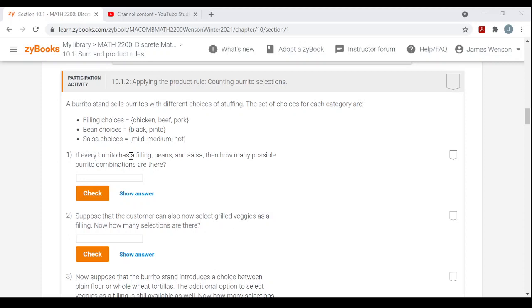So if every burrito has a filling, beans, and salsa, again, only one from each. Right now we're sticking to choosing only one thing from each set. In a later section, we'll talk about what if you could choose 2 things from one set. But this is just an introduction to a pretty basic rule, the product rule, where again we're only picking one thing. So chicken, black beans, mild salsa is one option, or chicken, black beans, medium salsa, that's 2. And chicken, black, hot, that's 3. Beef, black, mild, beef, black, medium, and so on.